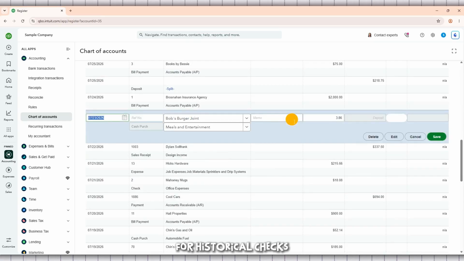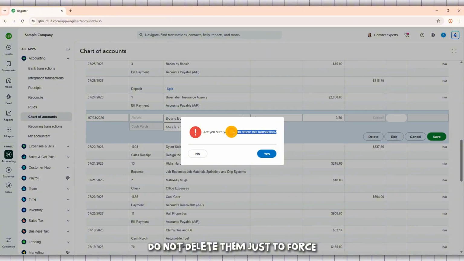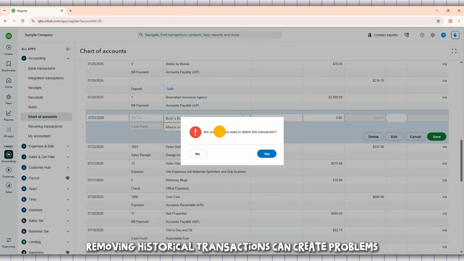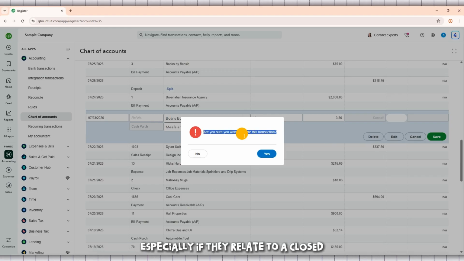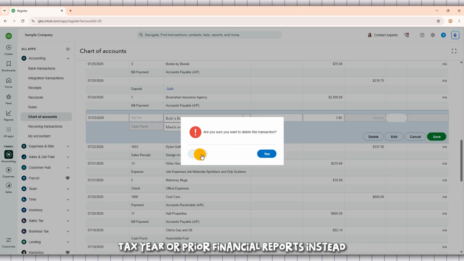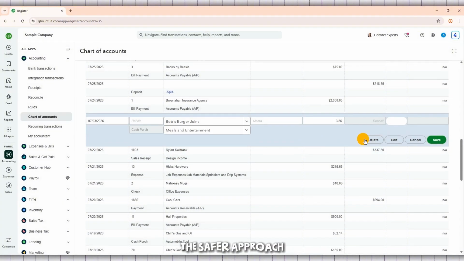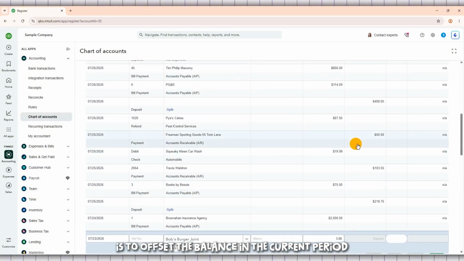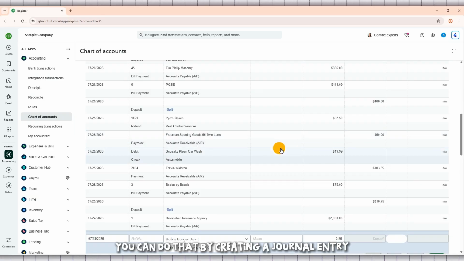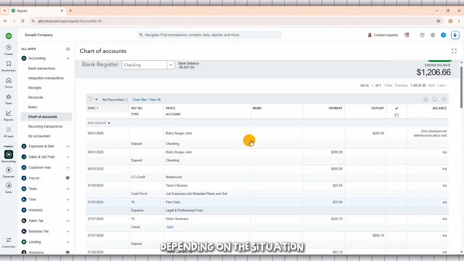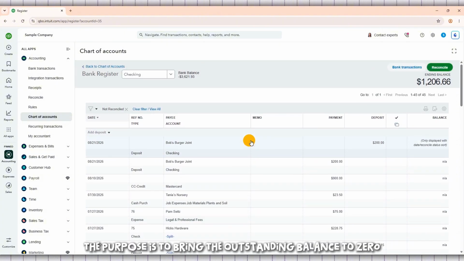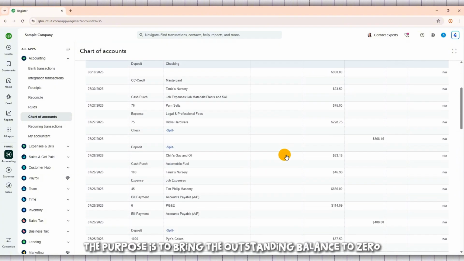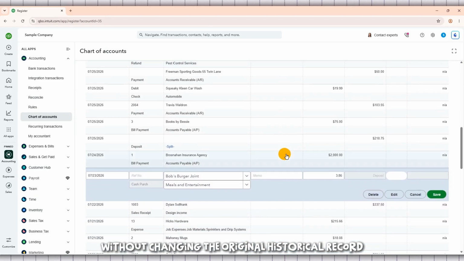For historical checks or payments that are old and simply never cleared, do not delete them just to force the register to look clean. Removing historical transactions can create problems, especially if they relate to a closed tax year or prior financial reports. Instead, the safer approach is to offset the balance in the current period. You can do that by creating a journal entry or by entering a reversing deposit or check, depending on the situation. The purpose is to bring the outstanding balance to zero without changing the original historical record.